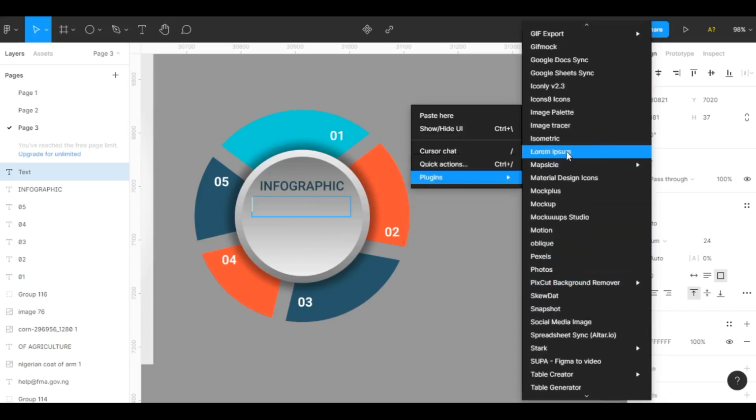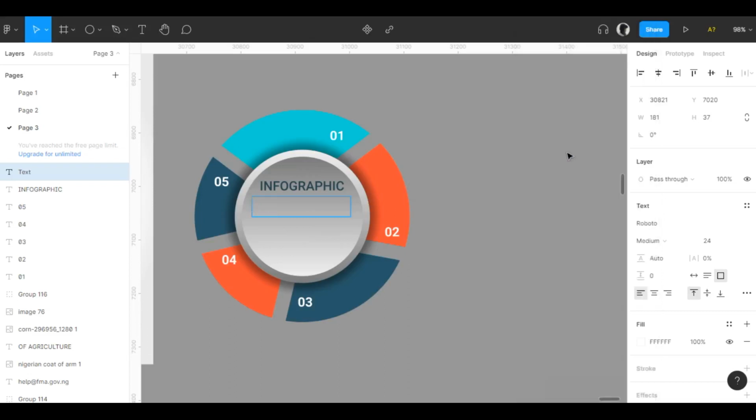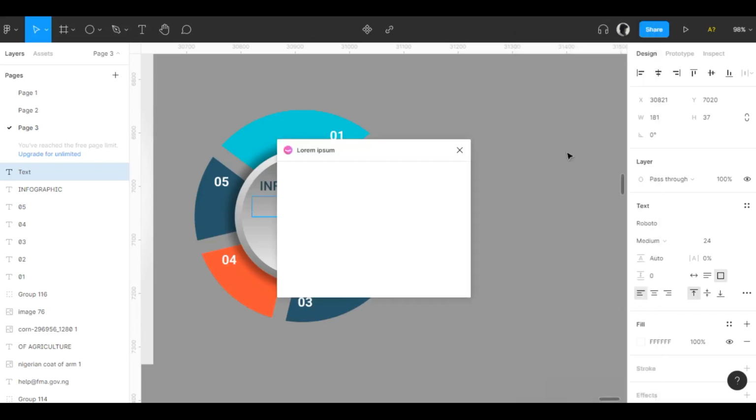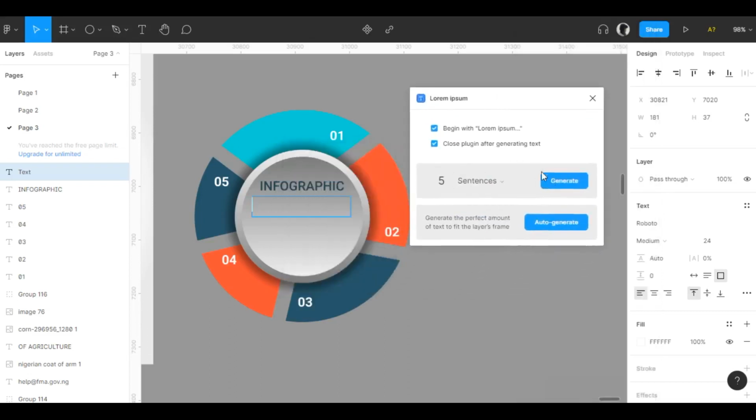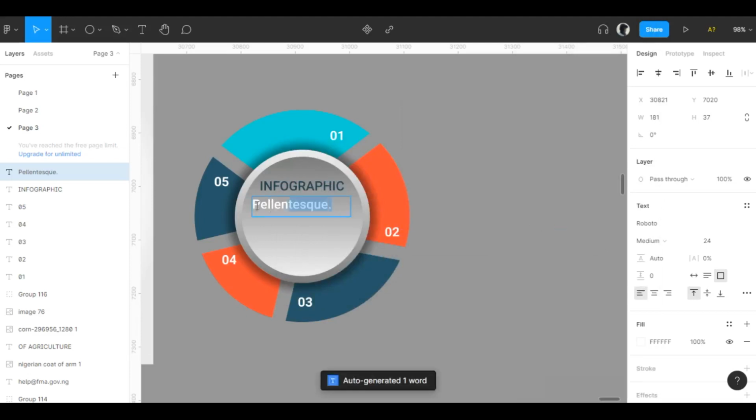So here we have lorem ipsum. I'm going to click it, and the lorem plugin is going to be loaded, which is this. Say generate 5 sentences, auto generate. I'll auto generate this. Oh sorry, the font we have here is very big, so we're going to reduce it to 8, and we are going to regenerate the lorem.